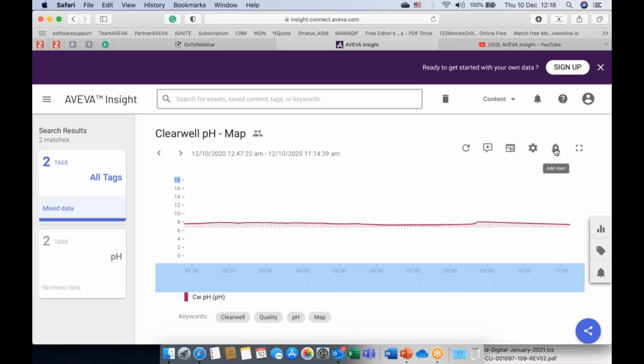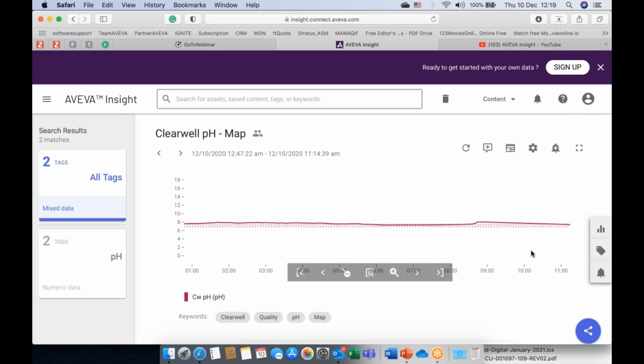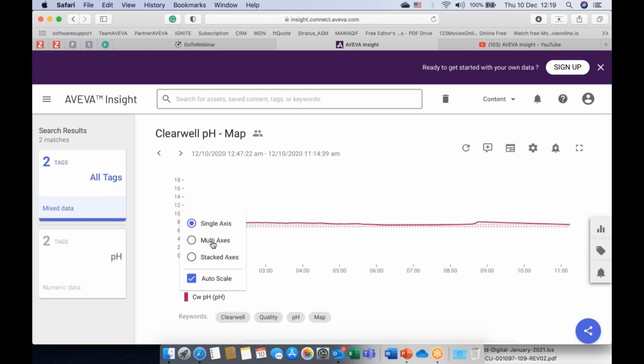If I need to add an alert, I can do a very quick alert adding on the graph. I select the alert and move the cursor to wherever I need to add the alert, and then set up or configure my alert. This is how easy it is to configure the alert. If I need to change some of the settings of that graphic, maybe the type of display, whether single or multiple axis or stacked axis and so forth, I can do that as well.